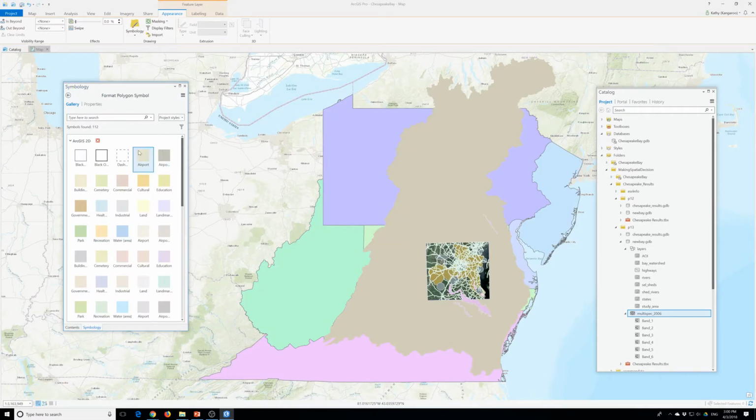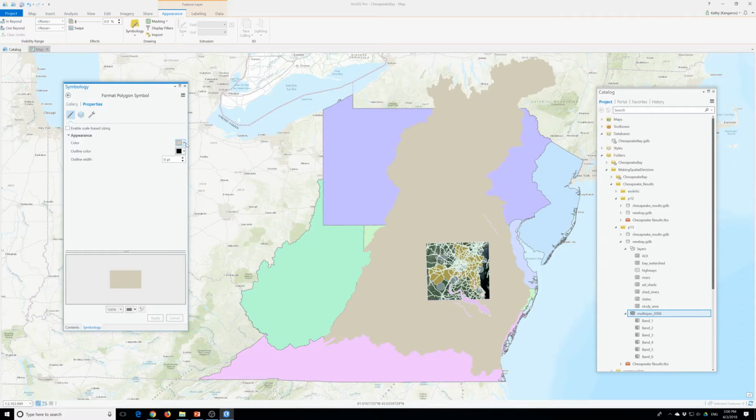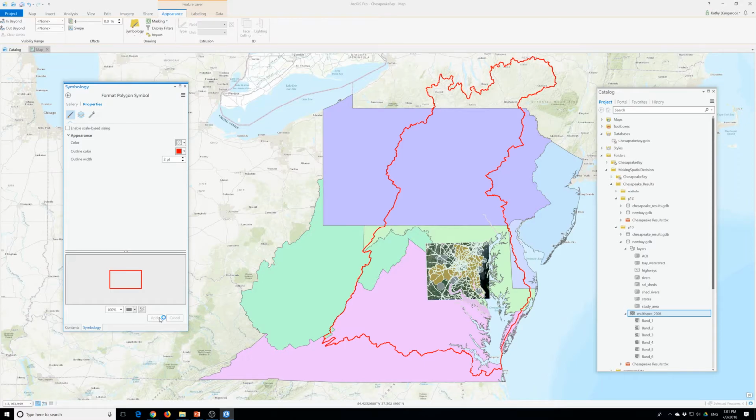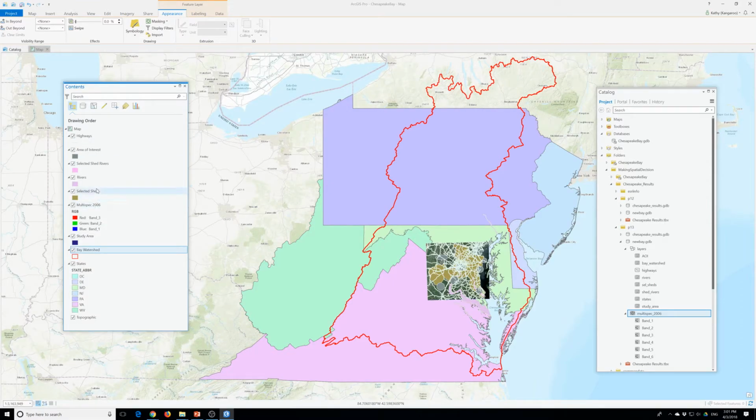Okay, so this one is no color and red. Outline is 2. Click OK. There. And we will turn on reverse. I think turn on the Chesapeake Bay watershed. Okay, Bay watershed.